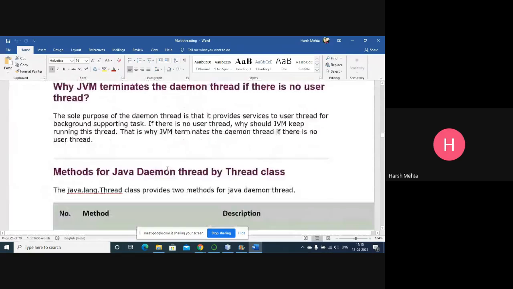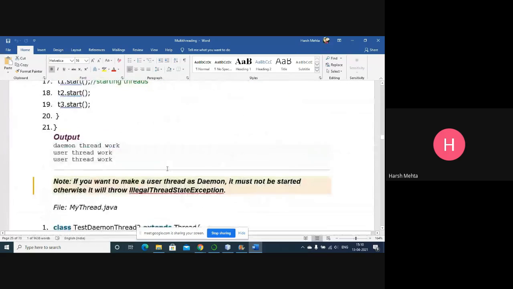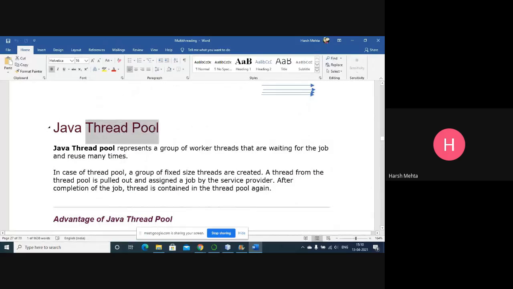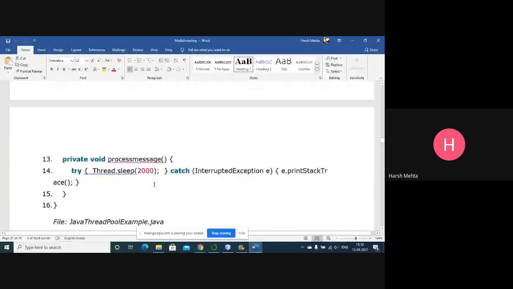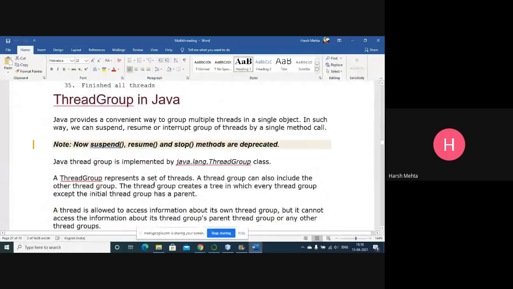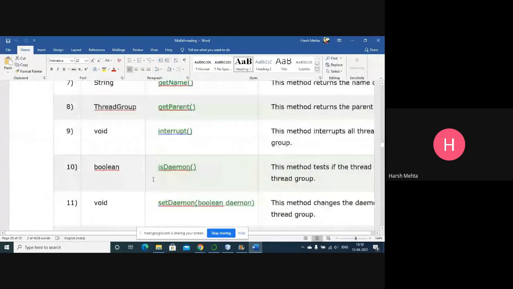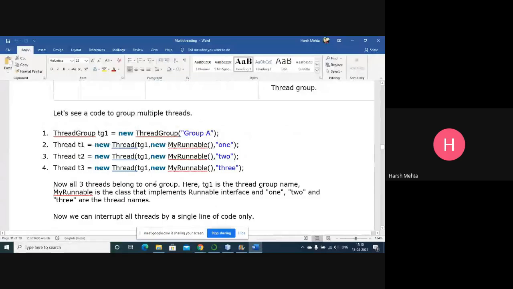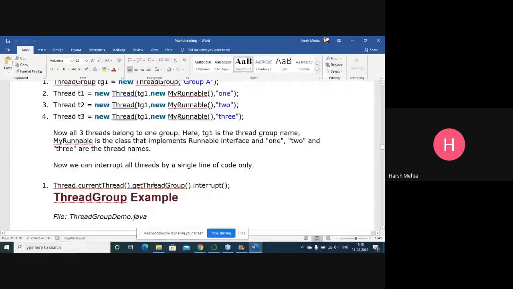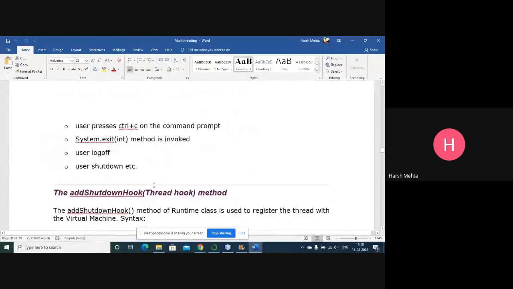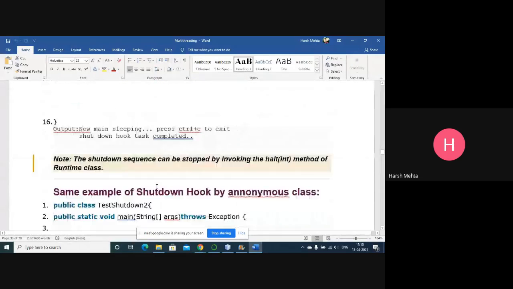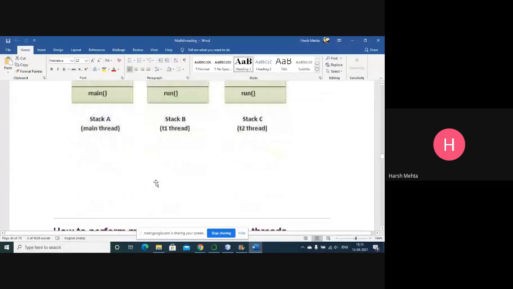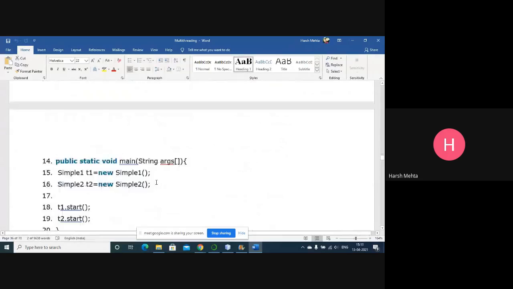Daemon thread, which is a background thread, where in the background you can keep running some threads. And we have seen this; we have spent too much time on this thread code. We can put a thread in a thread group also, so that at the same time we can either suspend it or interrupt the thread. Shutdown hook, we are not supposed to learn. We have also seen multiple tasks, multiple threads.